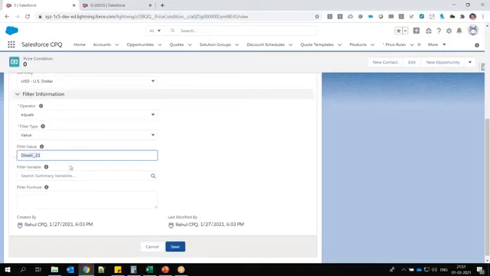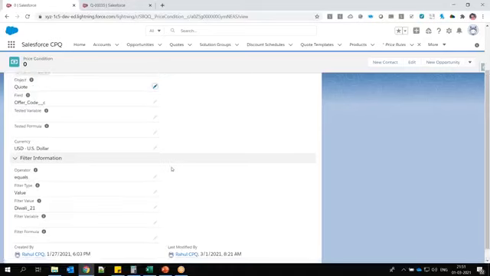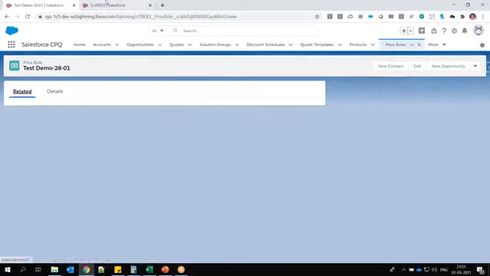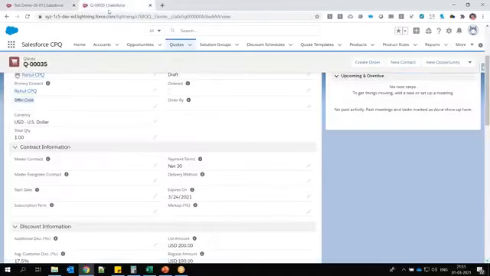So if I enter Diwali 21, it should give some discounts. So if I save this record, okay, let me go back to the price rule again. I created a price rule, I created a condition. So this price rule will only run if I enter the offer code Diwali 21, right?